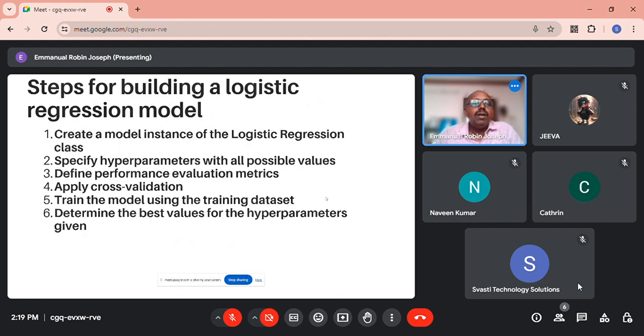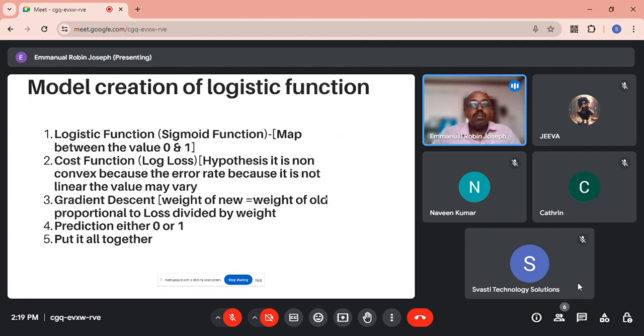Okay, so steps for building a logistic regression model. Create a model instance of the logistic regression class and specify hyperparameters with all possible values. Define performance evaluation metrics. Apply cross validation. Train the model using the training data set. Determine the best values for the hyperparameters given. So these are some of the steps.